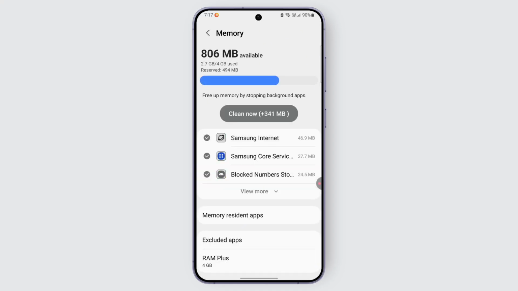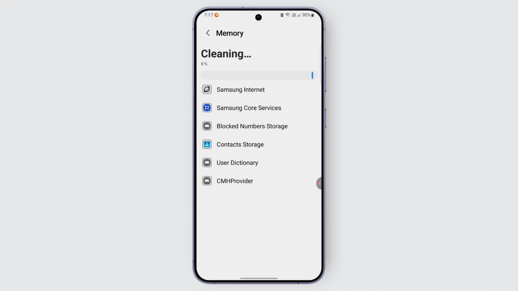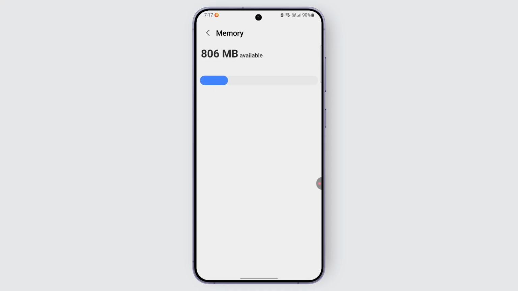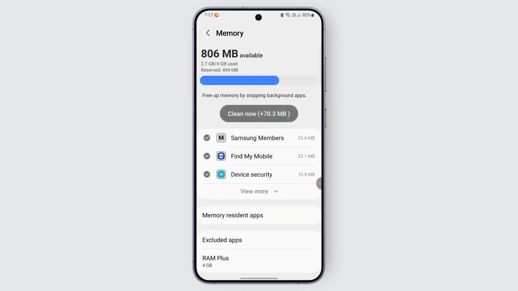So once it checks, you can just go over and tap on this option called clean now, and that should probably free up your RAM by following this method. Apart from that, what we can do is we can clear up our individual apps' caches.